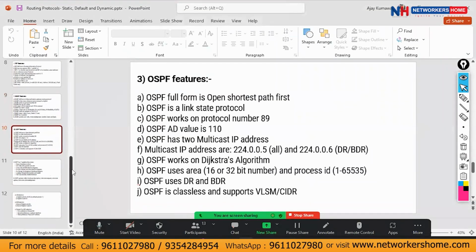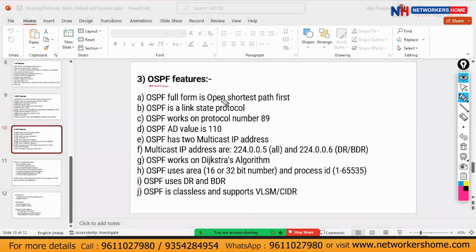Next we have OSPF. OSPF stands for Open Shortest Path First. So why is the name OSPF? Because it is an open standard protocol, first of all. And it uses Dijkstra's shortest path first algorithm, the SPF algorithm. So Open Shortest Path First, this is the name. It is a link state protocol, works on protocol number 89. Only one AD value is used, that is 110, unlike EIGRP which uses 90 and 170.